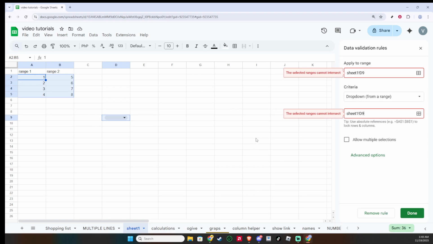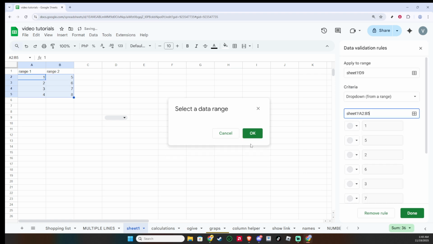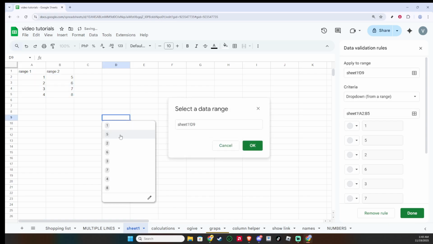You can also click the grid picker to select the first range, then type a comma and add the second range manually. If the ranges are on different sheets, include the sheet name each time. If a sheet name has spaces, wrap it in single quotes like 'Product List'!A2:A5. Keep in mind that the dropdown will show values in the order you list the ranges, and duplicates, if any, will appear as is.